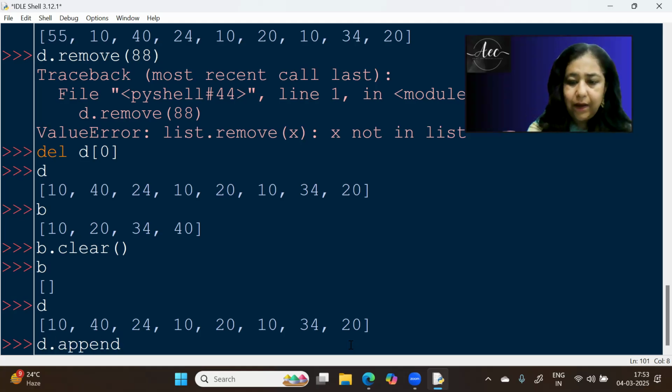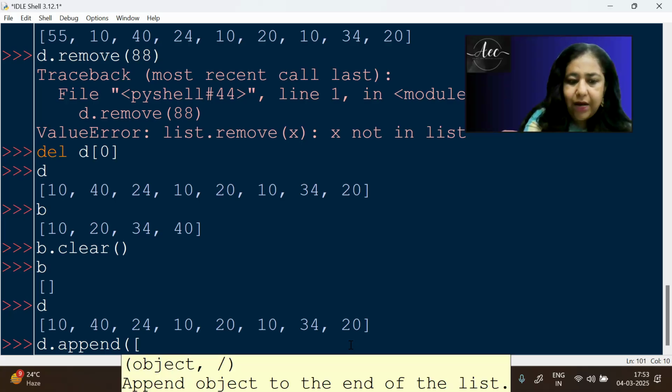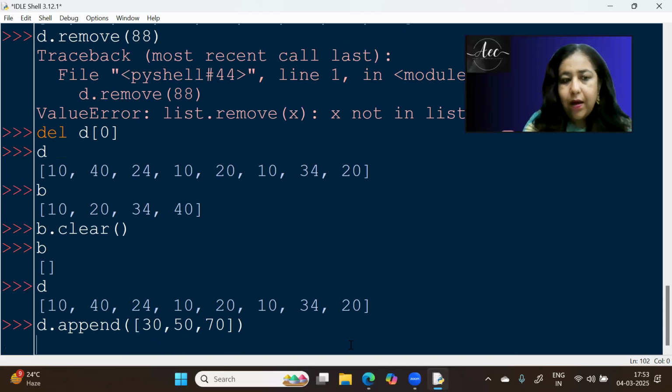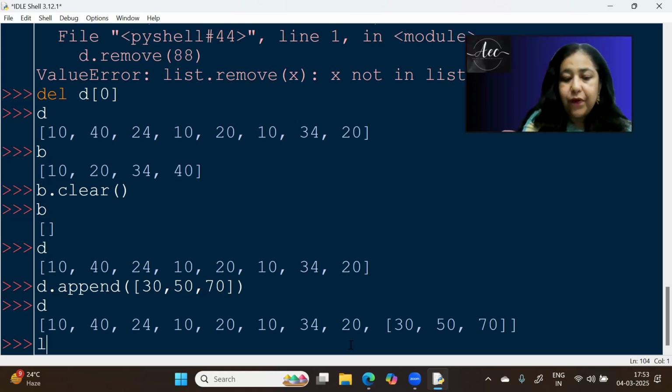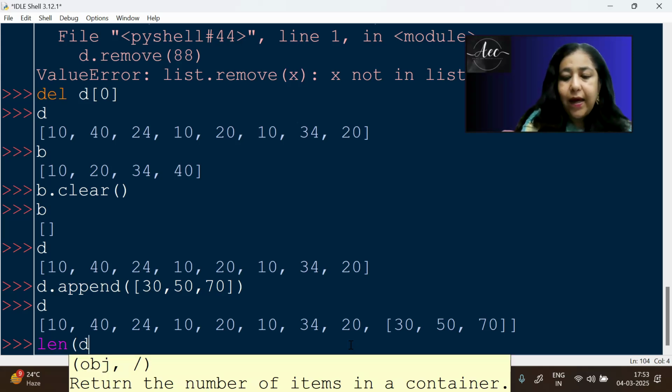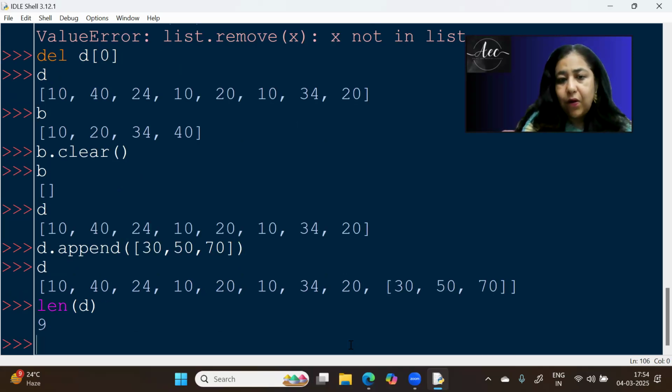So I write here D dot append, and in square brackets, I write 30, comma 50, comma 70, like this. What I wanted was that I already have 8 elements in my list, and these 3 should be added so that I get 11 elements in the list. But actually, it's not happening that way. If you look at the length of D, it's not 11, it's 8. Or, 8 was already there, so it's 9.